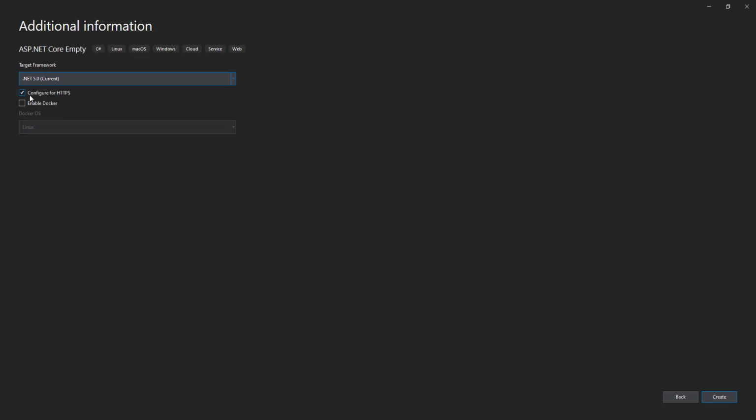Also, if your project will be on an HTTPS website, host, and domain, you can tick that one. And also, if your project will be deployed on Docker, you can select enable Docker and select your Docker operating system. As we are not going to develop our project in Docker, we uncheck that checkbox and create our project.